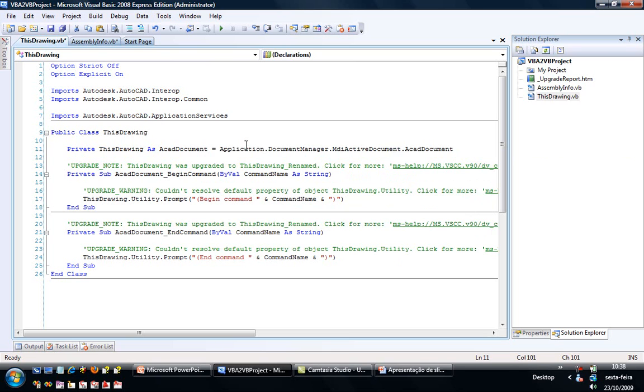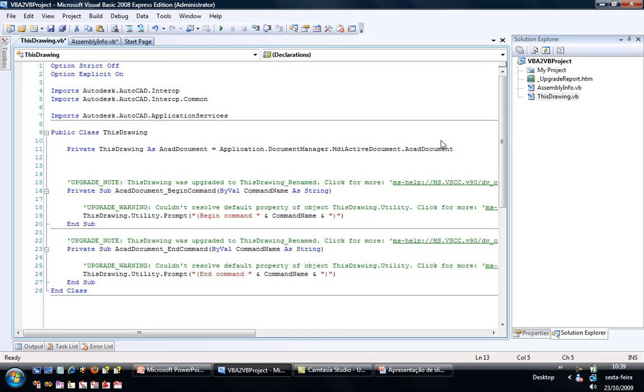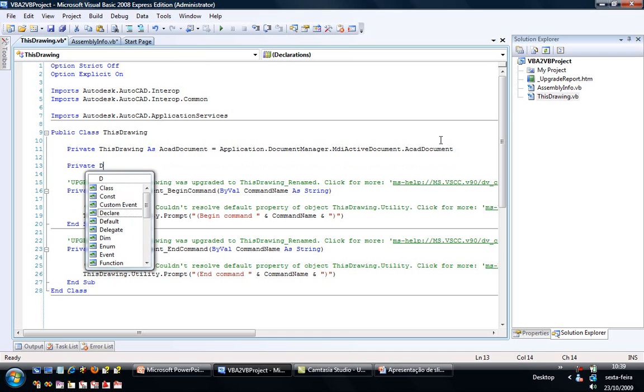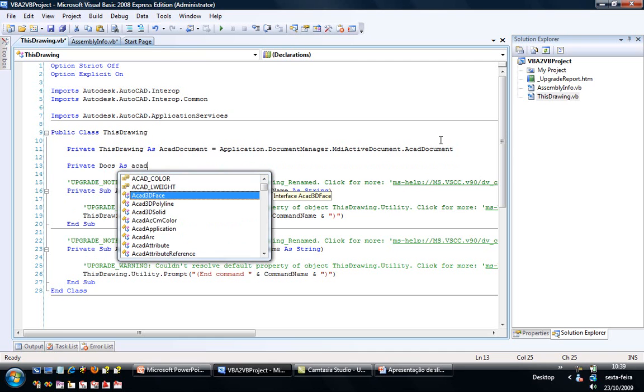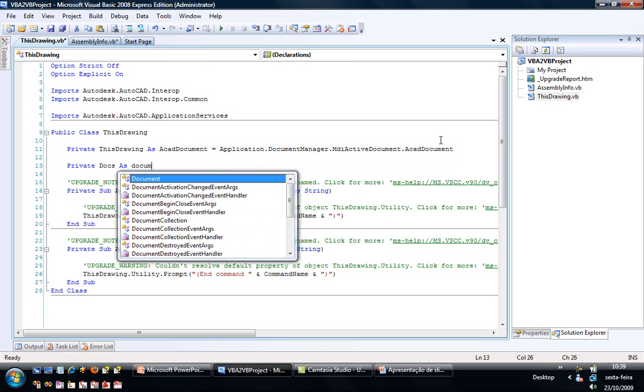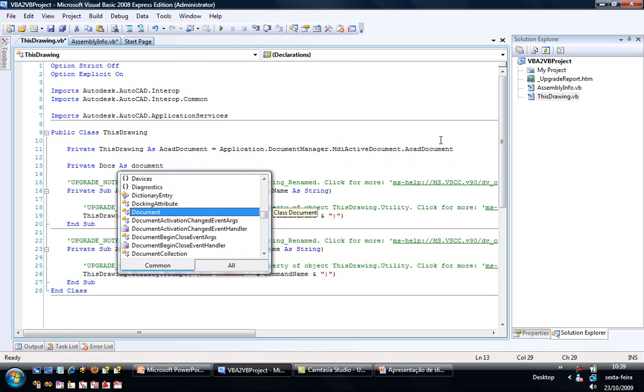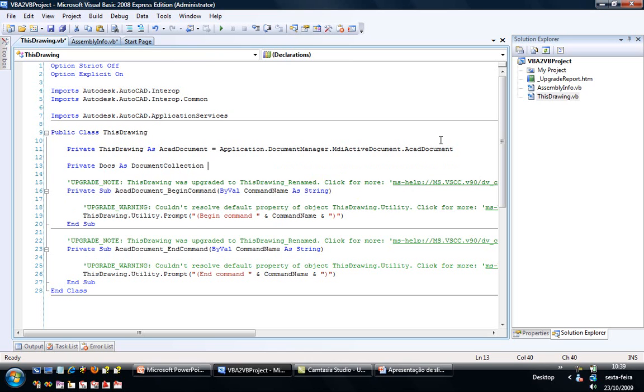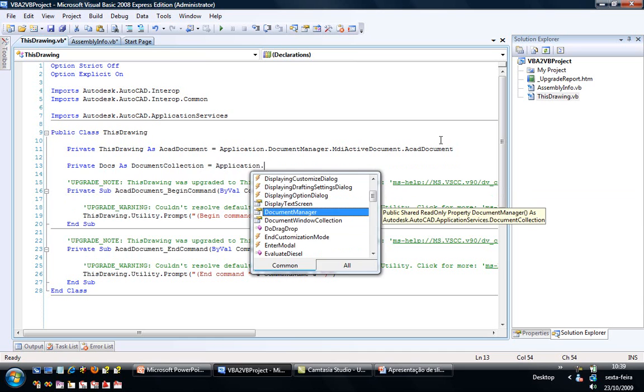Remember that AutoCAD is an MDI environment, so we can have more than one document. And once the user swaps between documents, we need to change the this drawing variable. In VBA, this is done automatically, but in VB.NET we must do it manually. To do so, let's create another variable. We can call it docs as a DocumentCollection equals Application.DocumentManager.